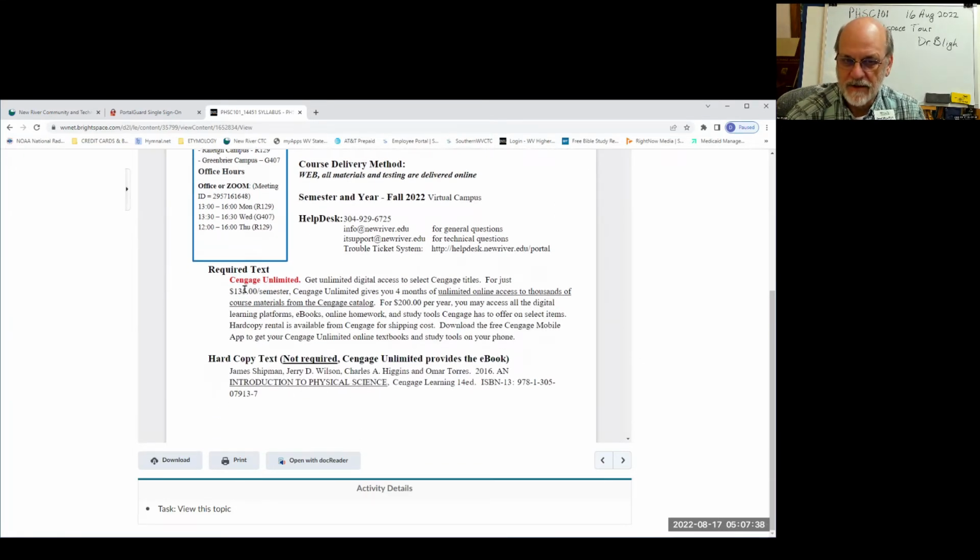Required text, right? The bookstore will have this listed. And you need to buy Cengage Unlimited. If you're only going to take the first semester of the class, it's $135. If you're going to take both semesters, then it's probably cheaper to buy the full year access at $200. That gives you an access code for the Cengage website and access to the homework. You need to have that access code. Just set up an account.